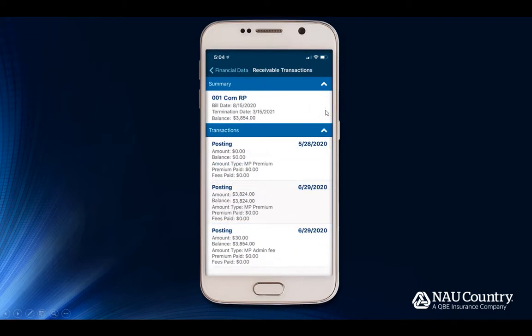Now, to find out more information on this corn coverage, I just need to tap on this little arrow over to the side here. And once I do that, it's going to give me complete detail on how this $3,854 came to be. So you can see here on May 28th that there was no premium due. On June 29th, acres were keyed onto the policy, and your base amount of $3,824 was added to the policy, or to the coverage. And then here on the same day, probably at the same time, that admin fee of $30 was also added in. And you can just see right here to the side where it says amount type, this is going to detail that this was the premium, and this is detailing that this is the admin fee.